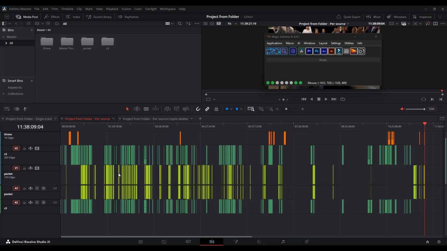One rule, and the rest follows. One subfolder per source. 3 of them here, the Sony, the Osmo Pocket, the drone, and the folder name becomes the bin name, the track name, and the hook everything else hangs on, as you'll see in a minute. So name them the way you name your cameras, not new folder 2.